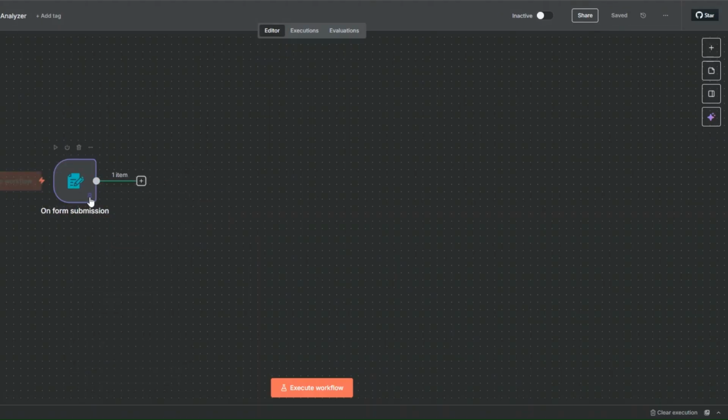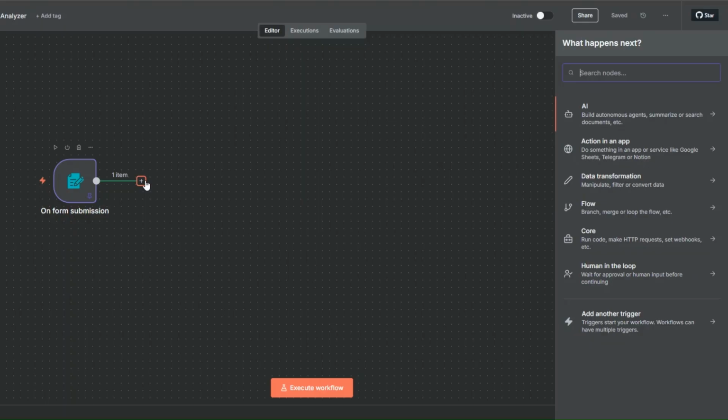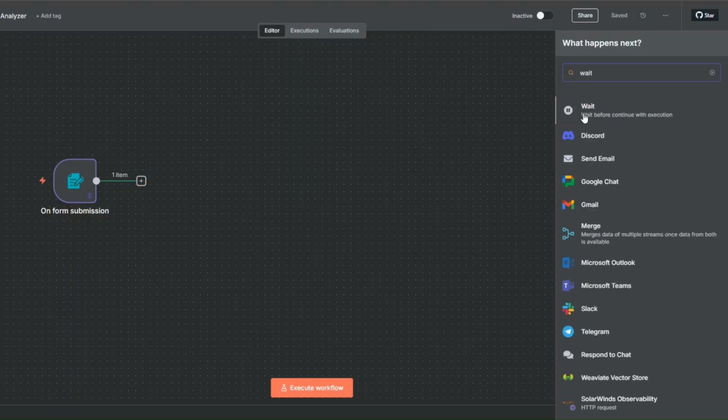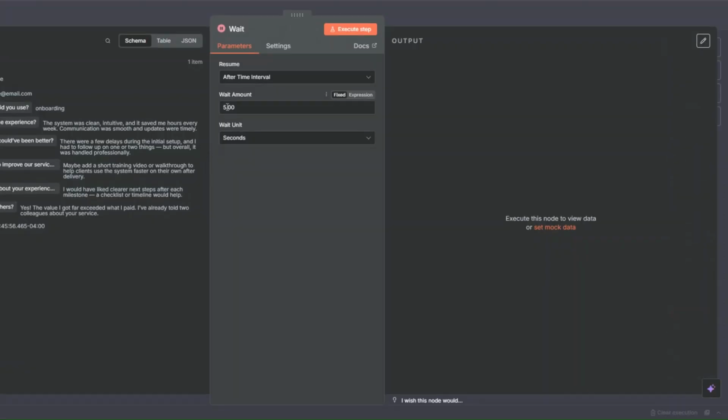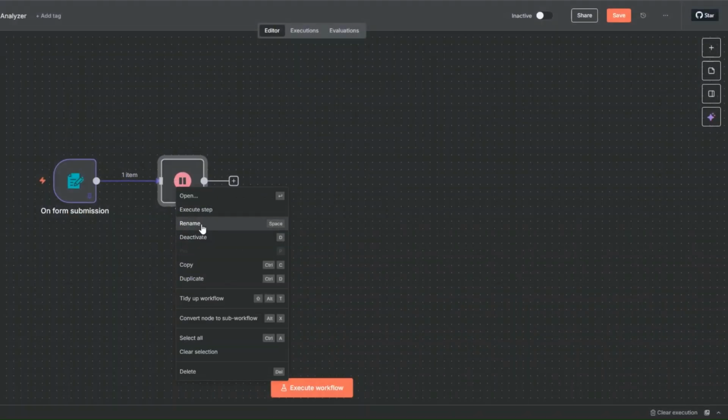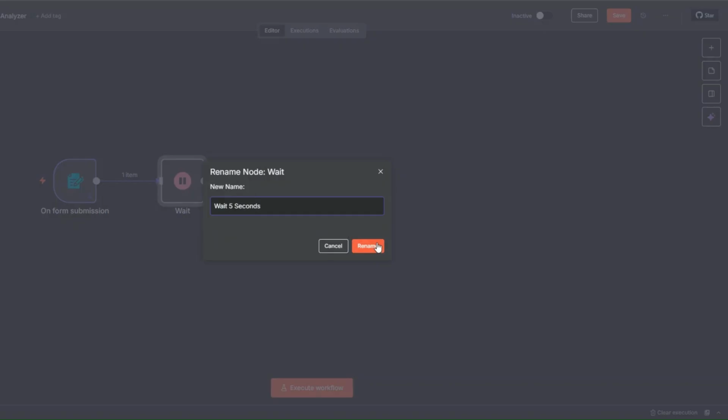Now the next thing we're going to do here is we're going to wait a few seconds. Here, for example, we can wait, let's say 5 seconds to give our form some time to populate the client's feedback. So here, I rename this to wait 5 seconds, and then click on rename.